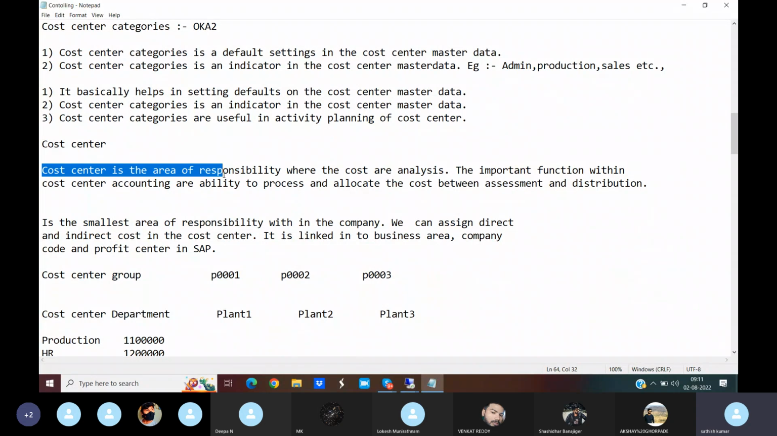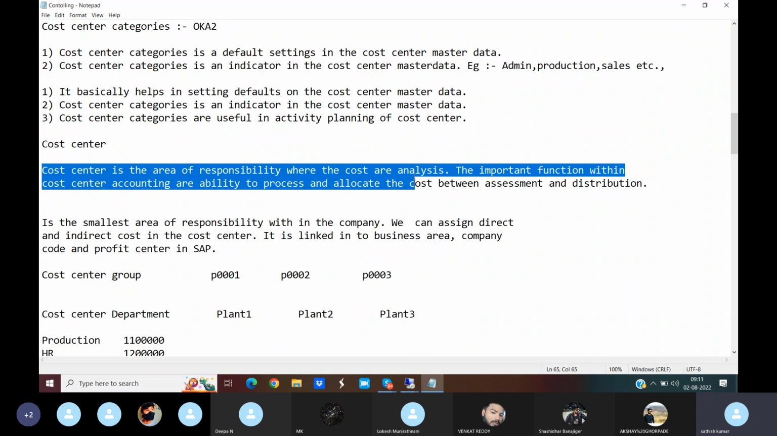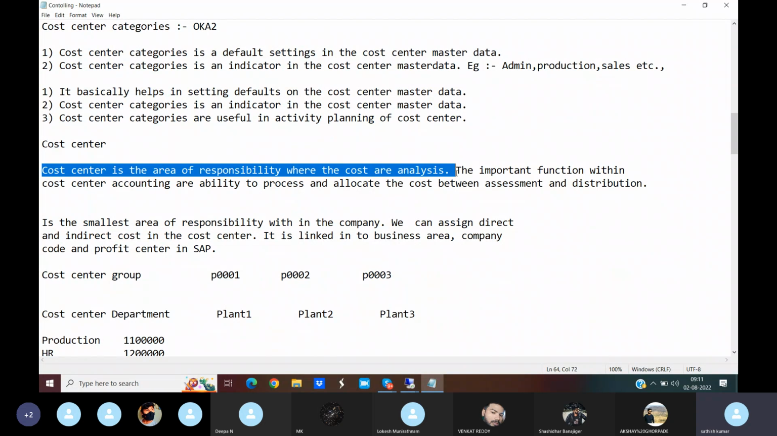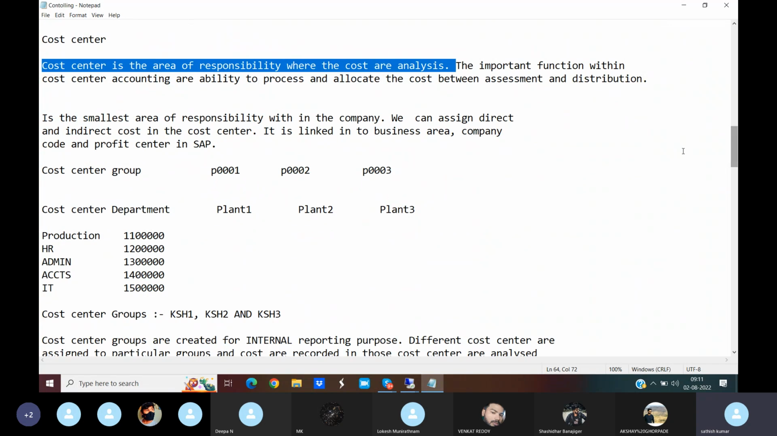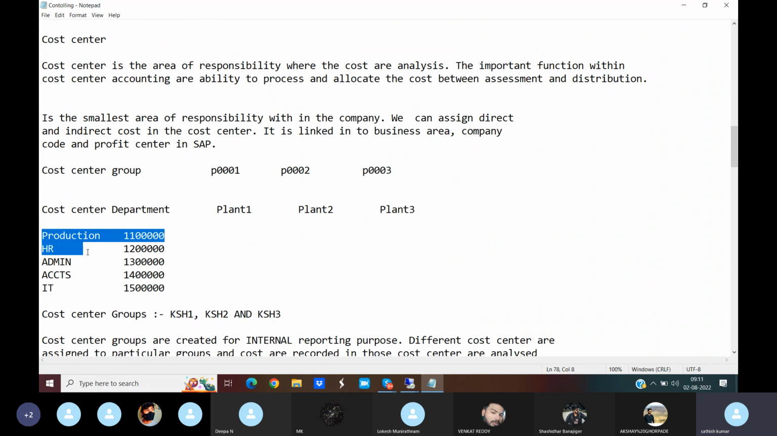Cost center means the area of responsibility where the costs are analyzed. See, for example, if you are running any organization or factory, there are so many types of departments. That's why yesterday I told you, like production department, HR, admin, accounts, IT. So for each and every department I have to analyze the cost in the business. That is mandatory.